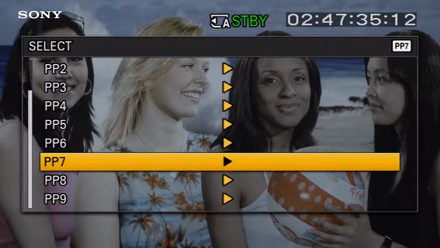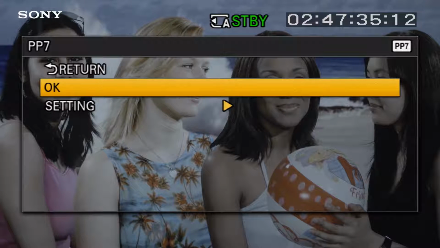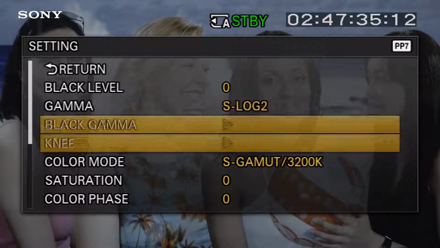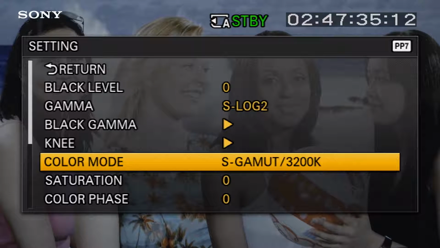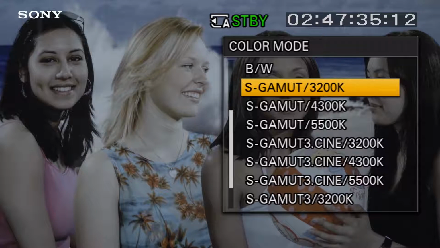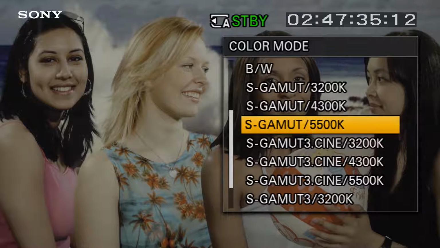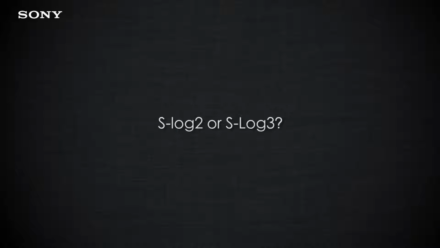So you need to go into the picture profile for the log curve that you're using and choose the correct white balance, either 3200 for tungsten lighting, indoor, shooting at night on the street, things like that, 4300 for shooting under fluorescent lights, and 5500 for shooting in daylight. Any small errors in your white balance would be corrected in post-production, and that's completely normal with a log workflow.